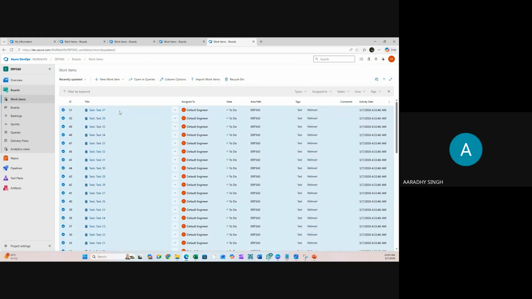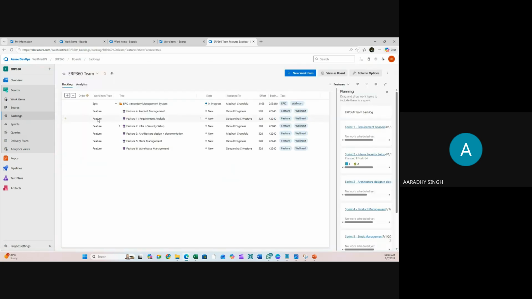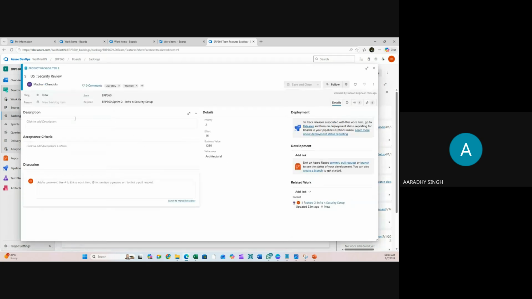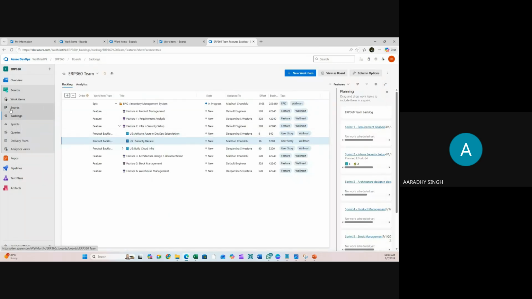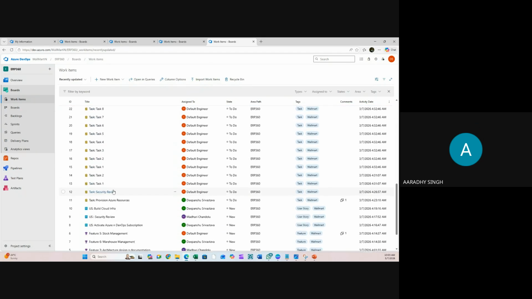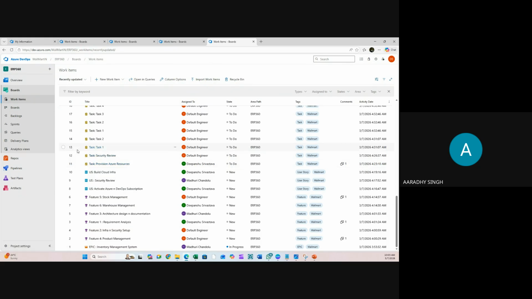What I'm planning is to add these tasks under a particular user story. You see here, there's a user story number 9, security review. Under it, there's no task available. There's a parent available, but there's no child available. So I'm planning to import all these 37 items under the security review. So how to import? Click here and select all the 37 items. This is option number one.